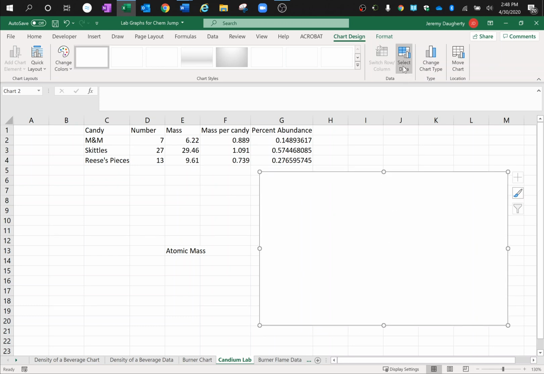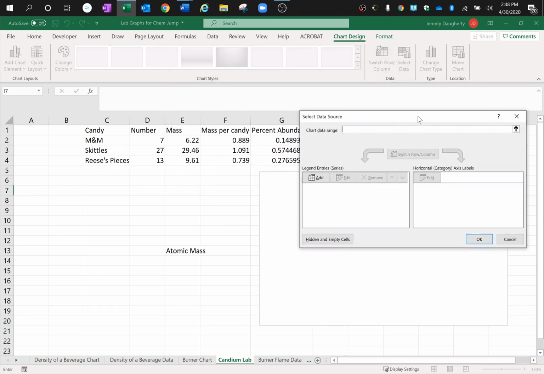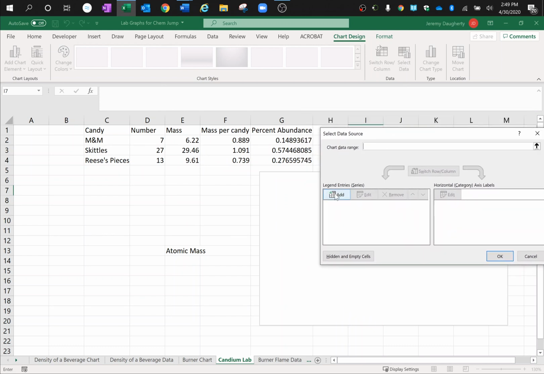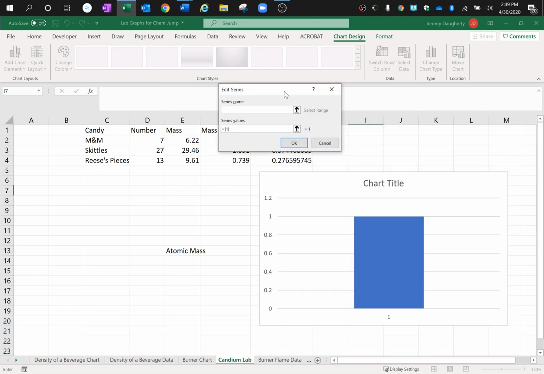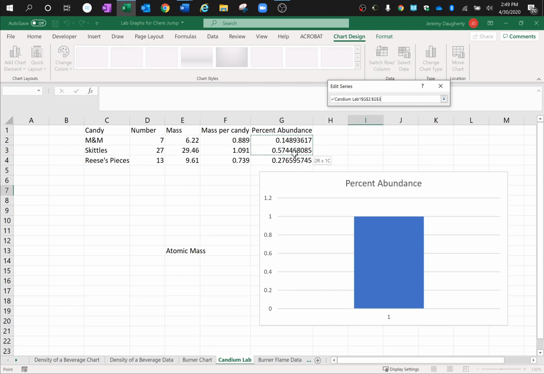So what we're going to do is we're going to go in here to select data, right? Okay, so this is blank as well. We need to add a series, right? So I'm going to add series name. Not terribly worried about that. Let's go ahead and call it percent abundance because that's what we're going to highlight here. Now, series values. I want these. So I'm going to highlight these three for percent abundance.